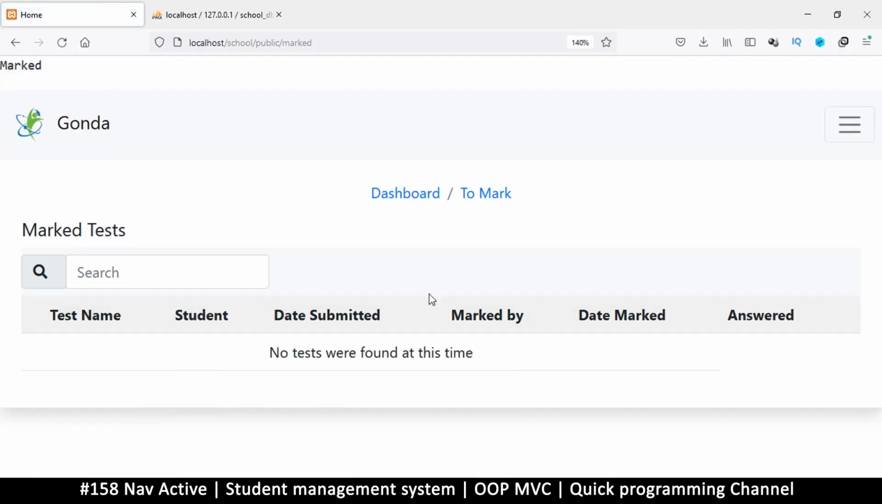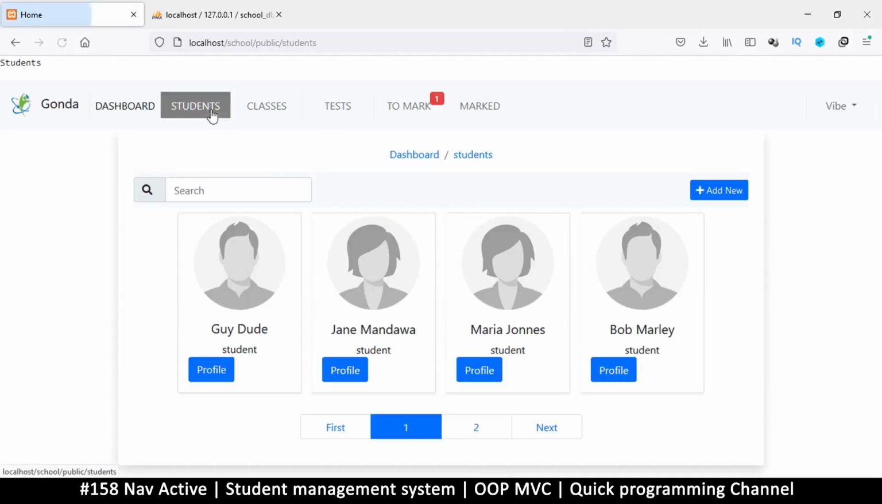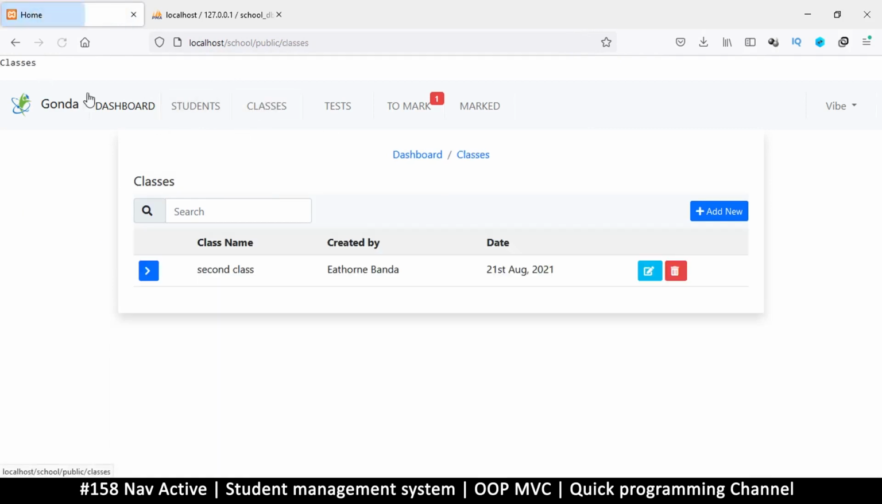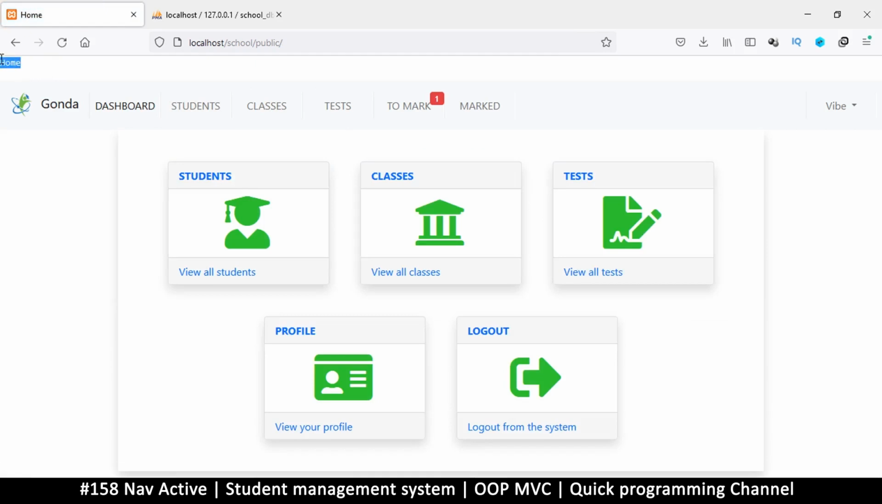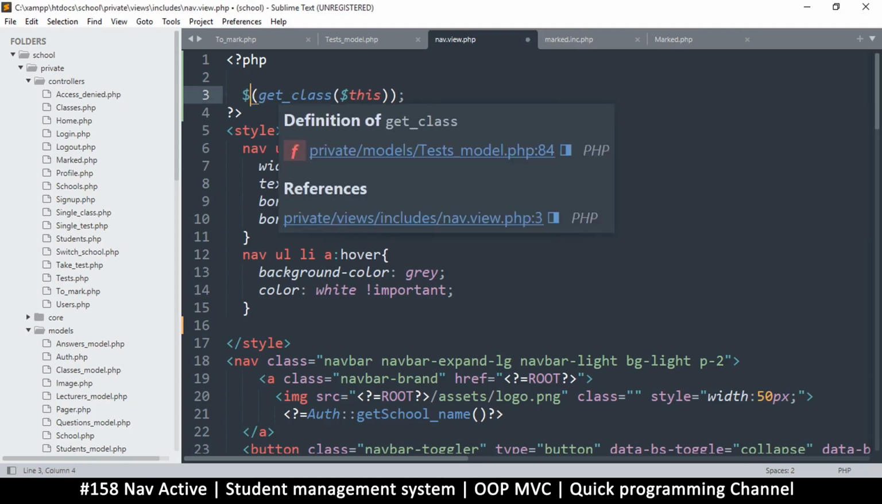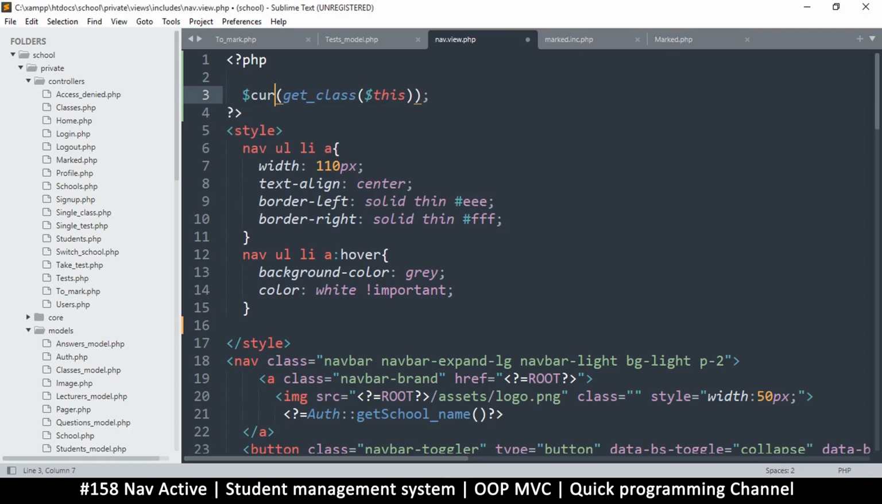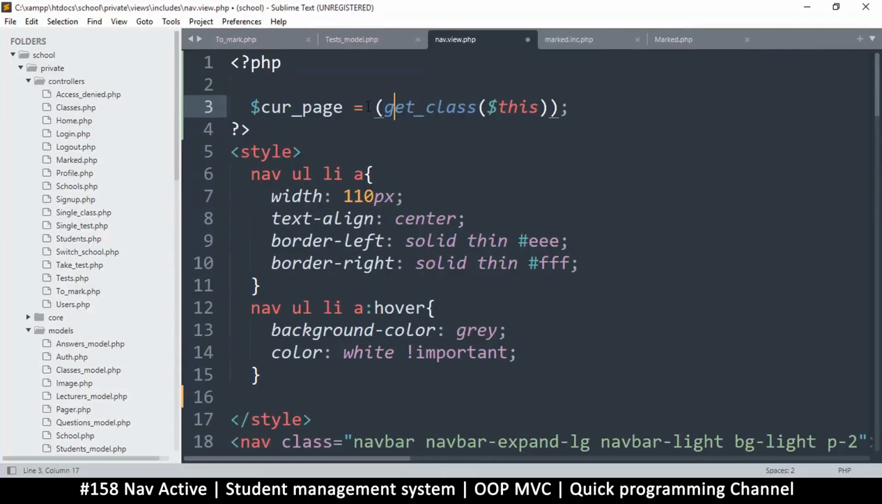Now, if I go to another, okay, so there's marked there. If I go to students, I get students. Classes, I get classes. So you get the picture. At least it shows me where I am. So all I need to do now is just to compare. So here I'll just say current page, current underscore page is equal to, okay, and then I put something here.